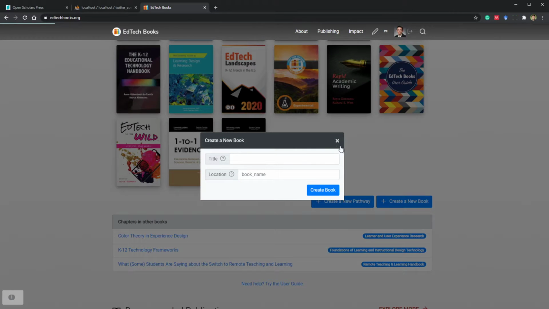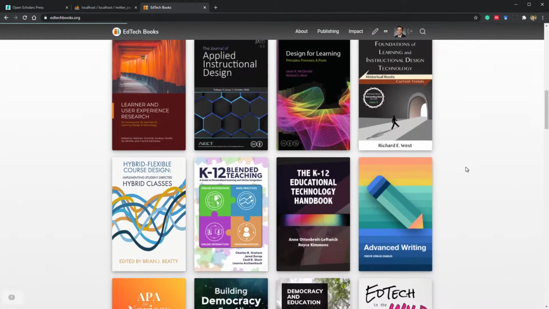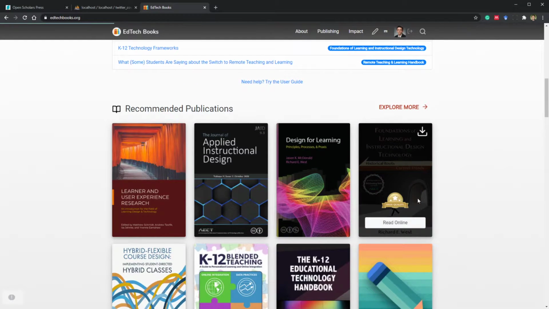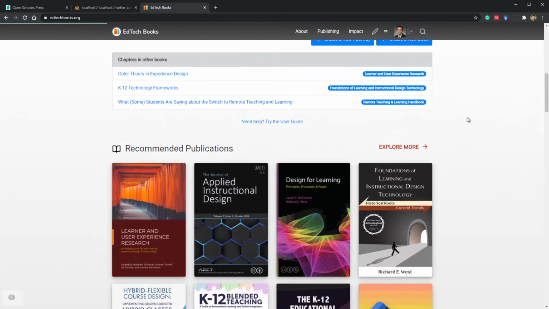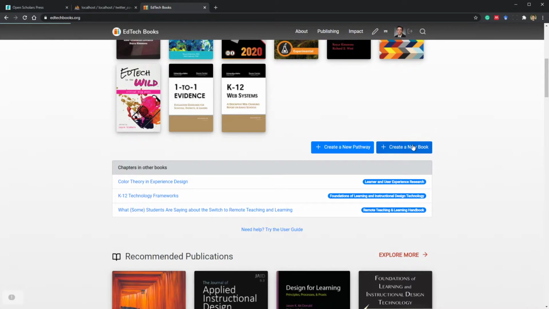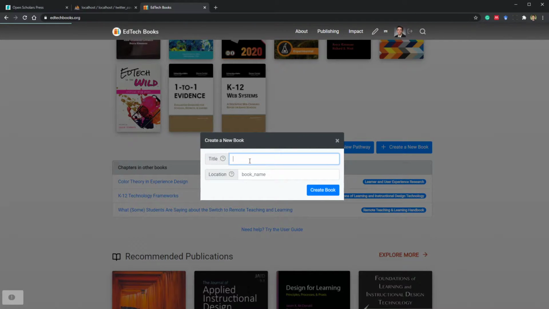So I'm going to create a new book. And so say I want to translate this book, Foundations of Learning in Instructional Design Technology. To do that, I would start by creating a new book. Foundations Translation. So you would name this whatever would be appropriate. Create your own location for it. You can do whatever you want for this, but one suggestion might be to do something like LIBT, but underscore the language that you're translating into, but you can do it anything you want.